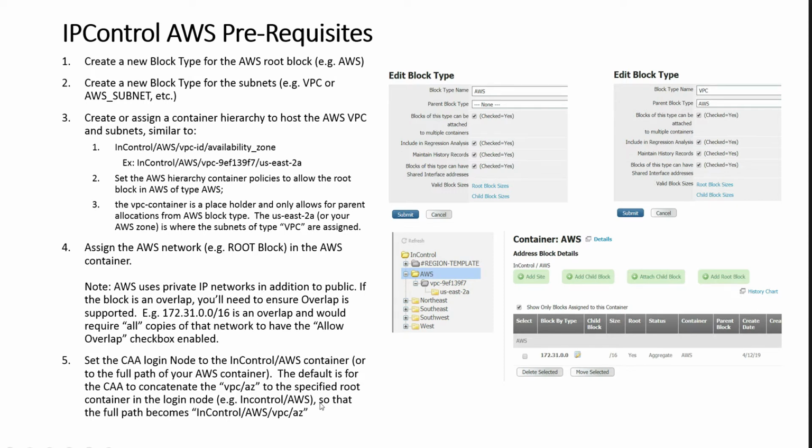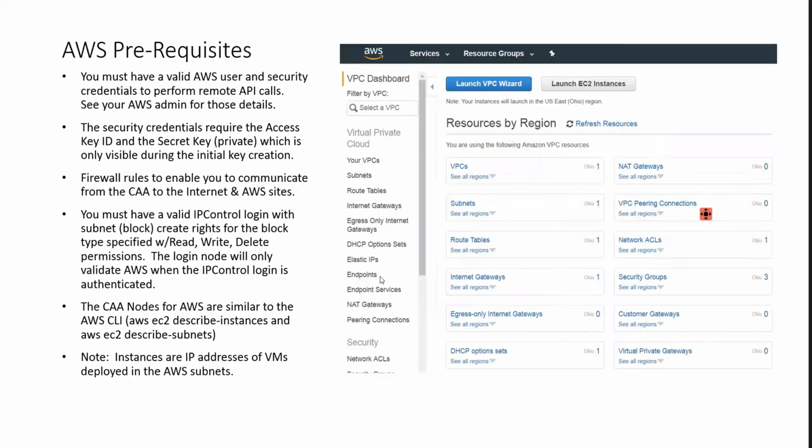The reason for this is when we go to log in, we're going to set up specifically what the container is that we want the nodes to work within, and it's going to specify, in this case, IPControl AWS, and then the nodes themselves are going to append the VPC and the availability zone to the containers. So we'll see that as we walk through it.